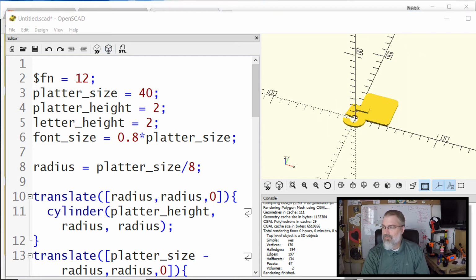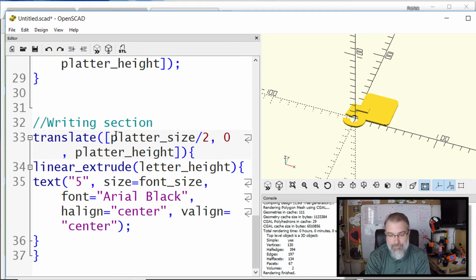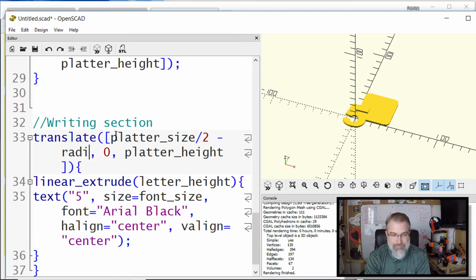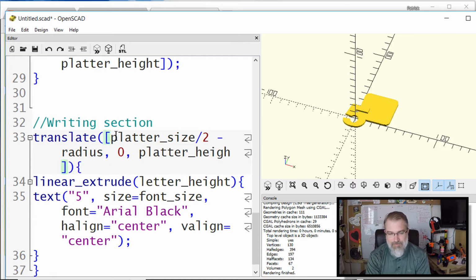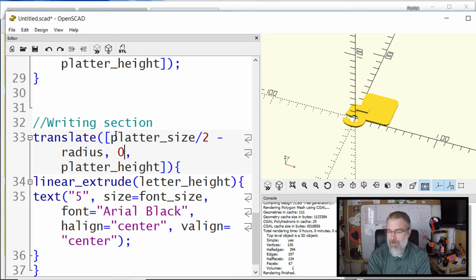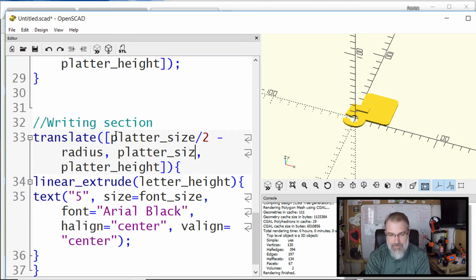But now I need to organize it. So I need to translate in the right place. So what I came up with for my translation for the X and Y was I can come up here and do the platter size divided by 2 minus the radius. I know I fiddle with that a little bit because it's centered and that kind of worked for what I was doing. And then for the Y, did I do the same thing? No, I did platter size divided by 2. Okay, that worked.